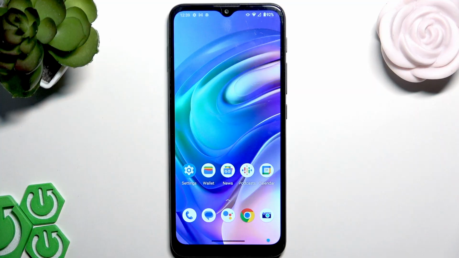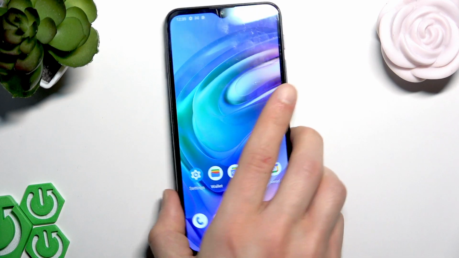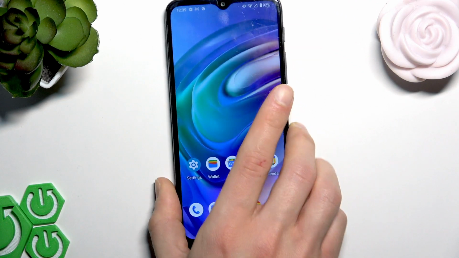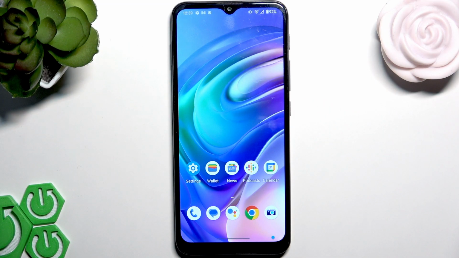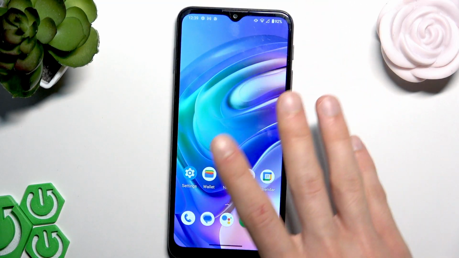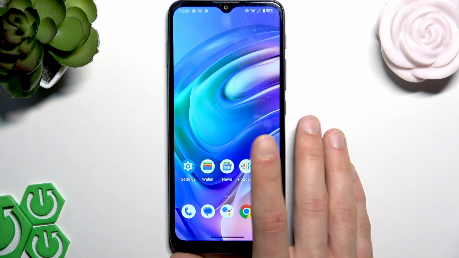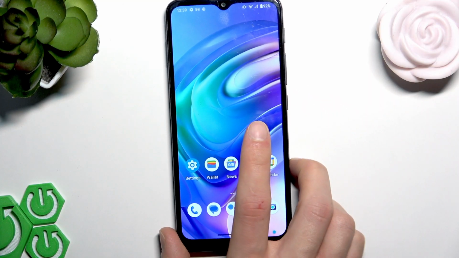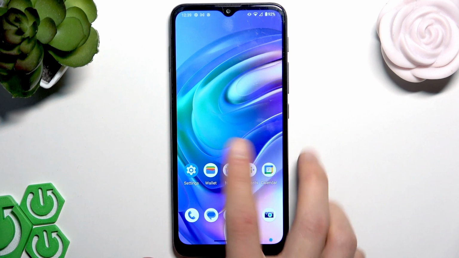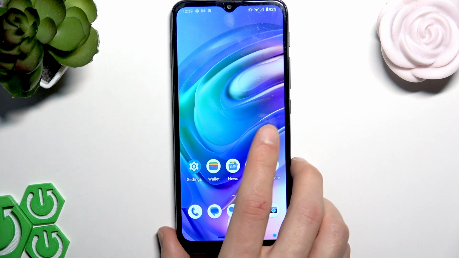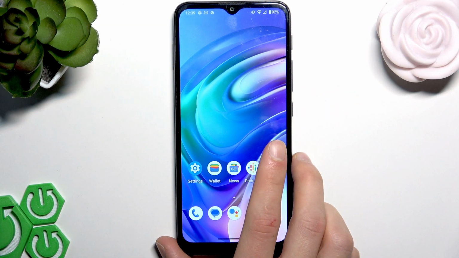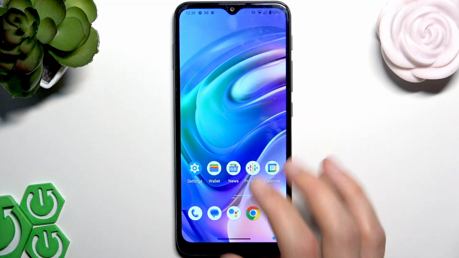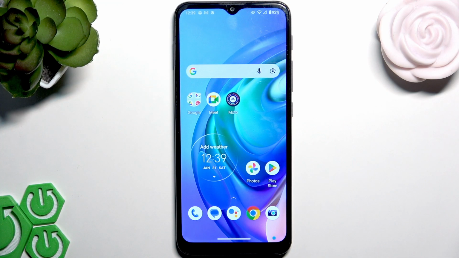So first of all, check for any accessory interference. If you have a case applied on your smartphone, remove it and see if this helps resolve your issue. Maybe your screen protector is interfering with some parts of your display. It might also be your screen protector, so the glass screen protector on your device's display that is interfering with your touch, and in such case you're gonna have to replace it.